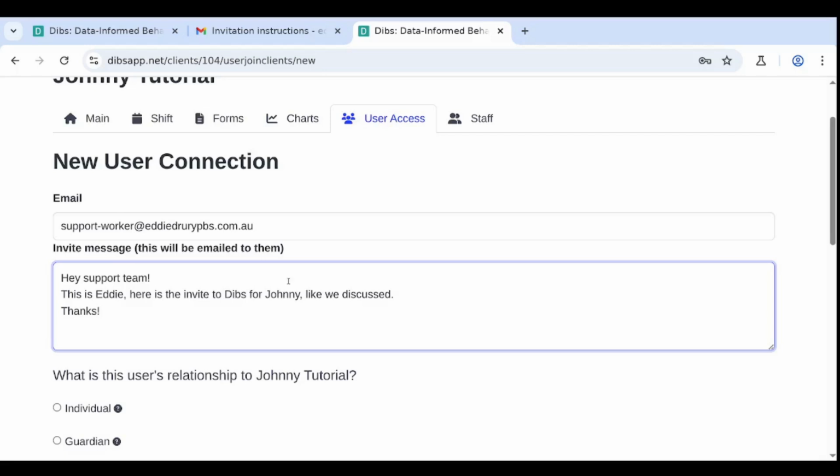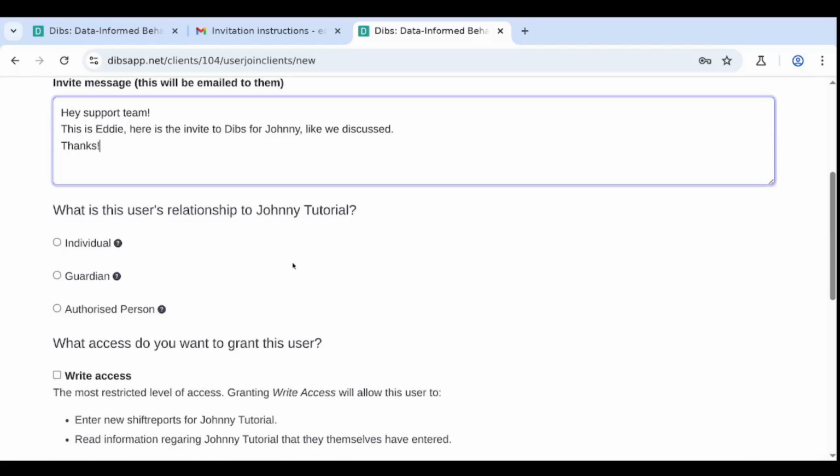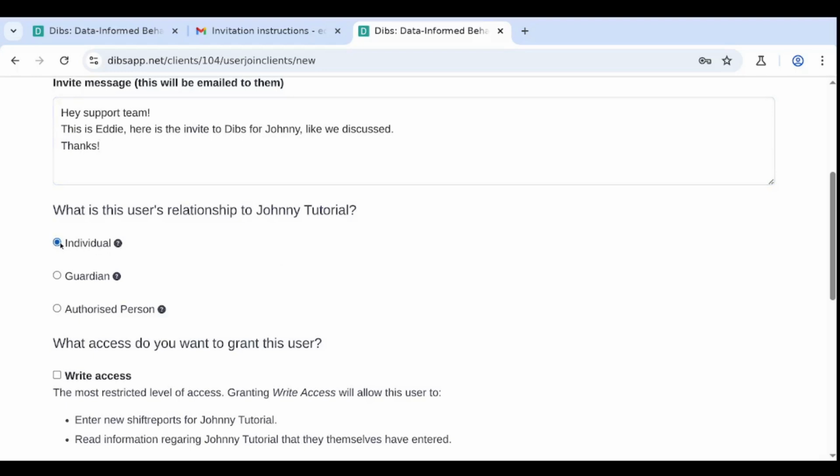Next up, as I'm giving a new user access to Johnny Tutorial, I need to define what is their relationship to Johnny. Is this the individual themselves who I'm sharing it with? Is it the legal guardian? Or is this another authorized person? I'm sharing it with the support team, so they are other authorized people there.